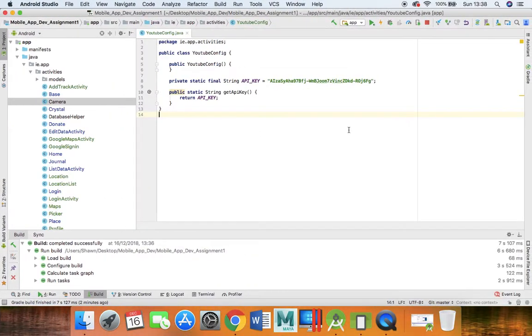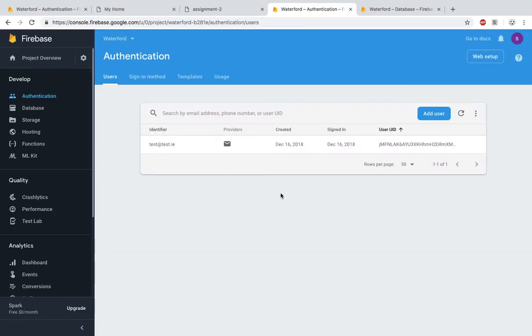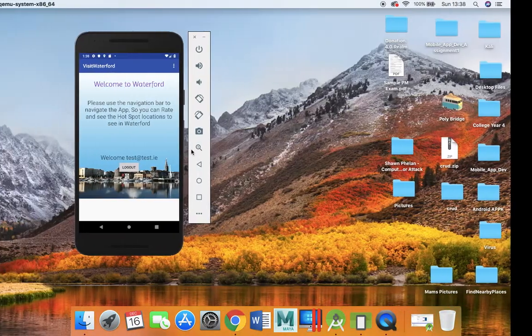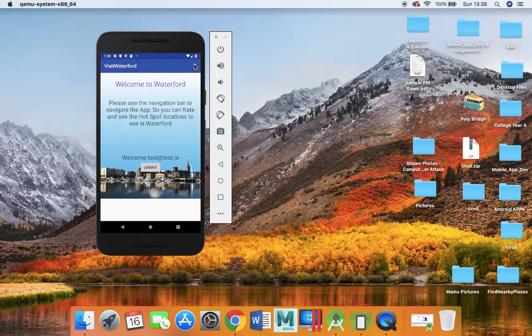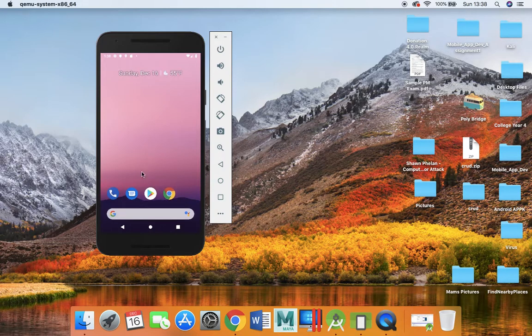Then if I go back to my Firebase authentication and refresh it, I then have test at test.ie signed up there. That's one quick way of signing up with those credentials. But what I wanted to show you is that if I log out through the menu option, it logs me out, and it just closes the app.